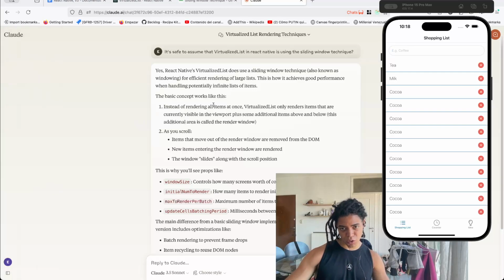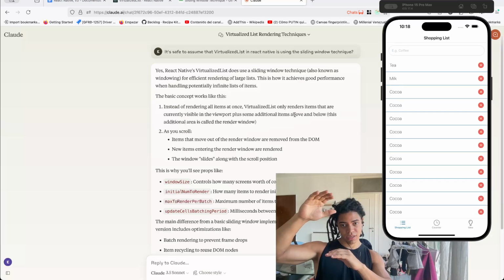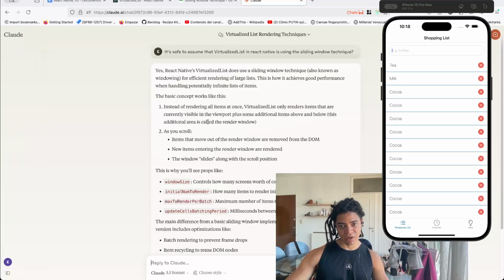So instead of rendering all items at once, VirtualizedList only renders items that are currently visible in the viewport, plus some additional items above and below. This additional area is called the render window. We're exploring this because as we look later at data structures and algorithms, this is something that we need at least to understand conceptually, so we can understand it by doing.